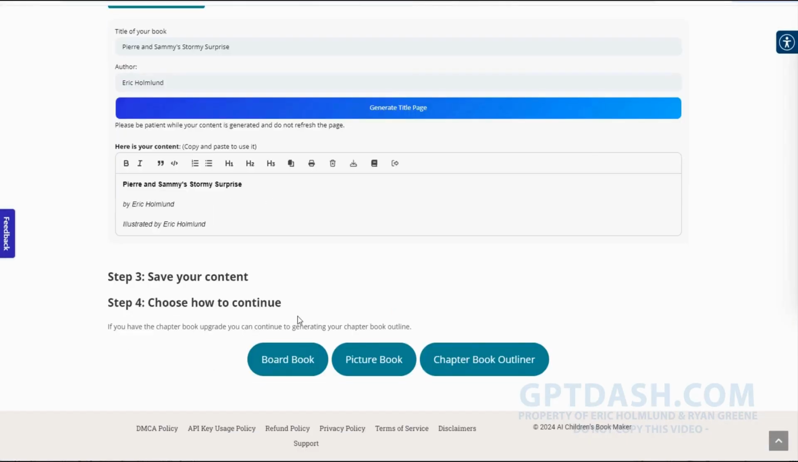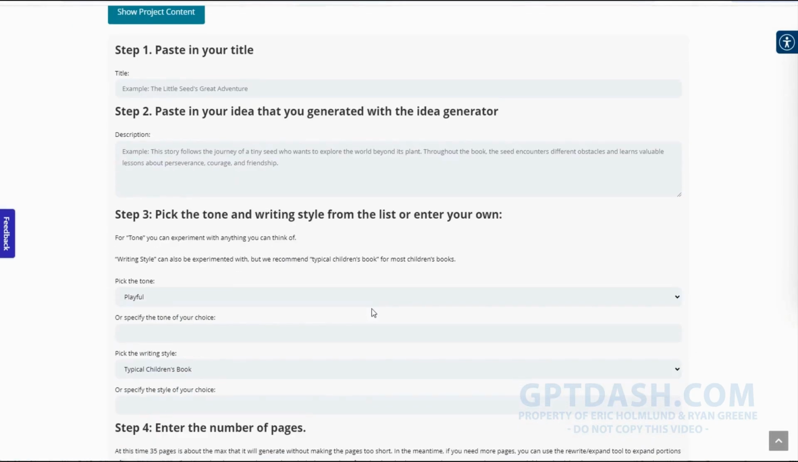Now, if I wanted this to be a board book geared towards younger kids, we could click Board Book. If we wanted to do a chapter book, which is part of our upgrade package, by the way, we would click this if you have the upgrade ability to do chapter books. In this case, we're going to do a picture book, so we'll click Picture Book. And now we're going to paste in the title.